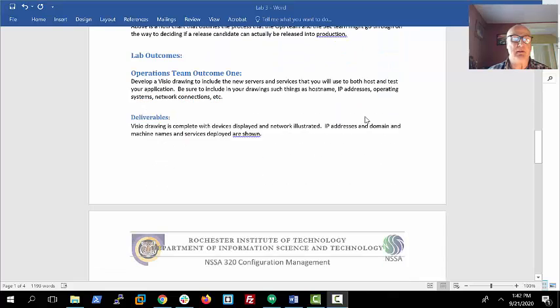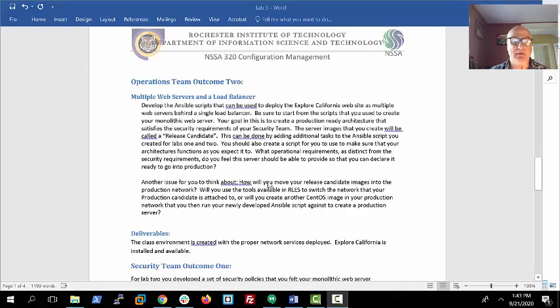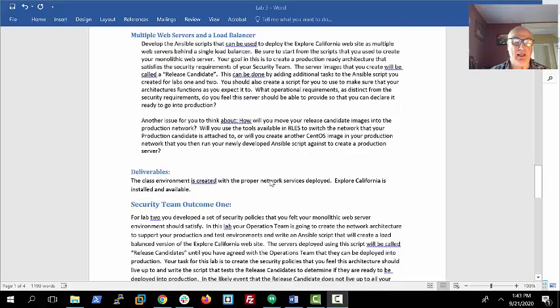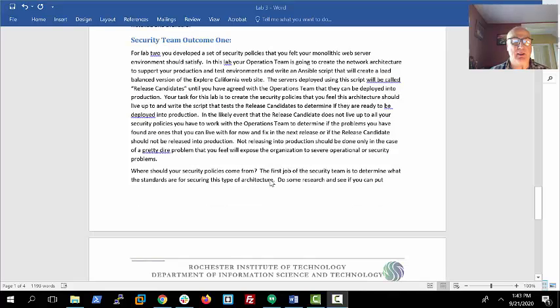And let's see, ops team outcome 1 is your Visio drawing, and we've got the same set of documents. You've got the project plan, which should be done first. You've got the ops team report of functionality, the sec team report of functionality, and then the group reflection report. So the standard 4 documents. All right, so we got that. Multiple web servers and load balancers, and then more about release candidates, the deliverables, and then sec team, this is what you need to do.